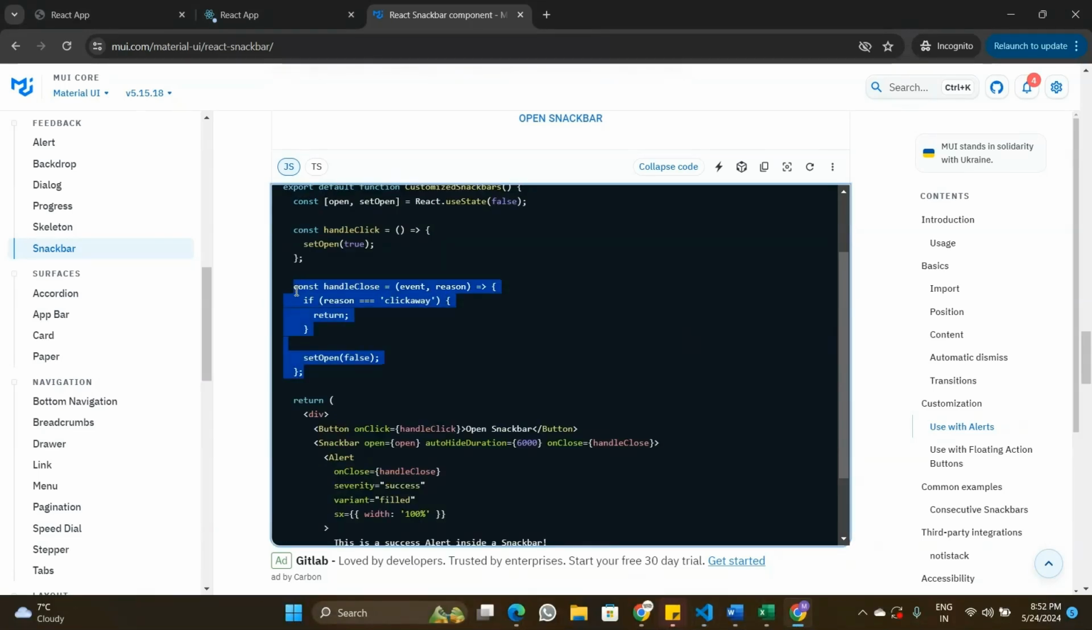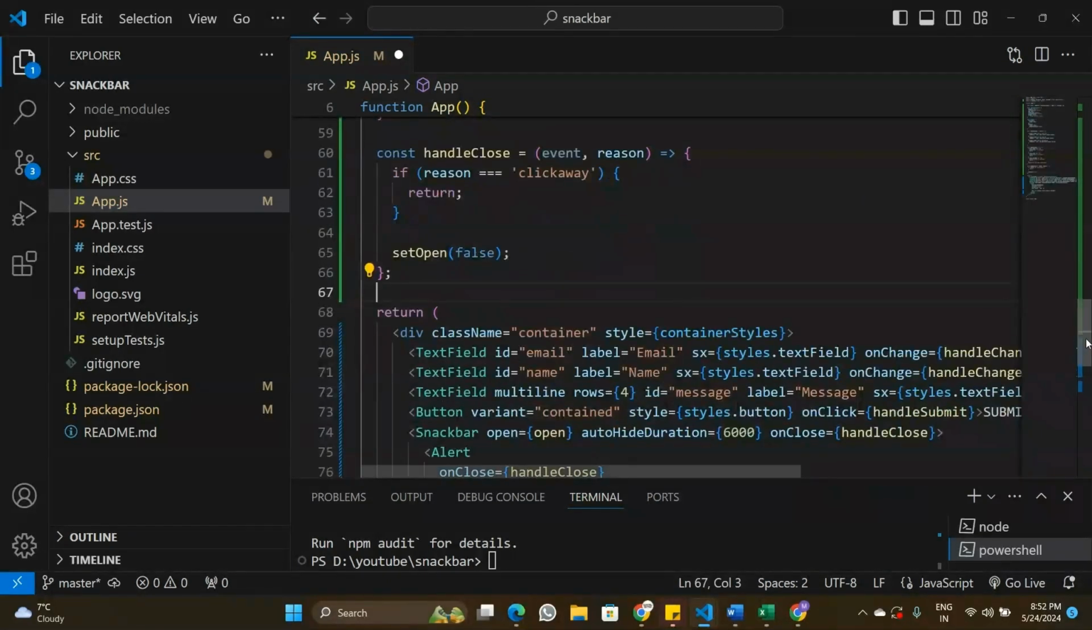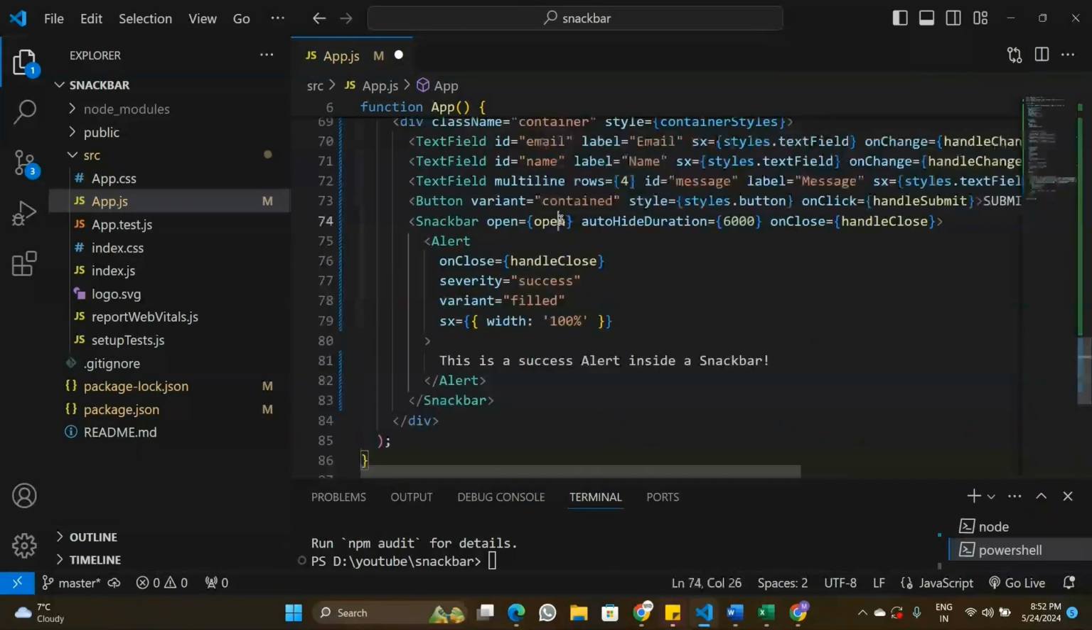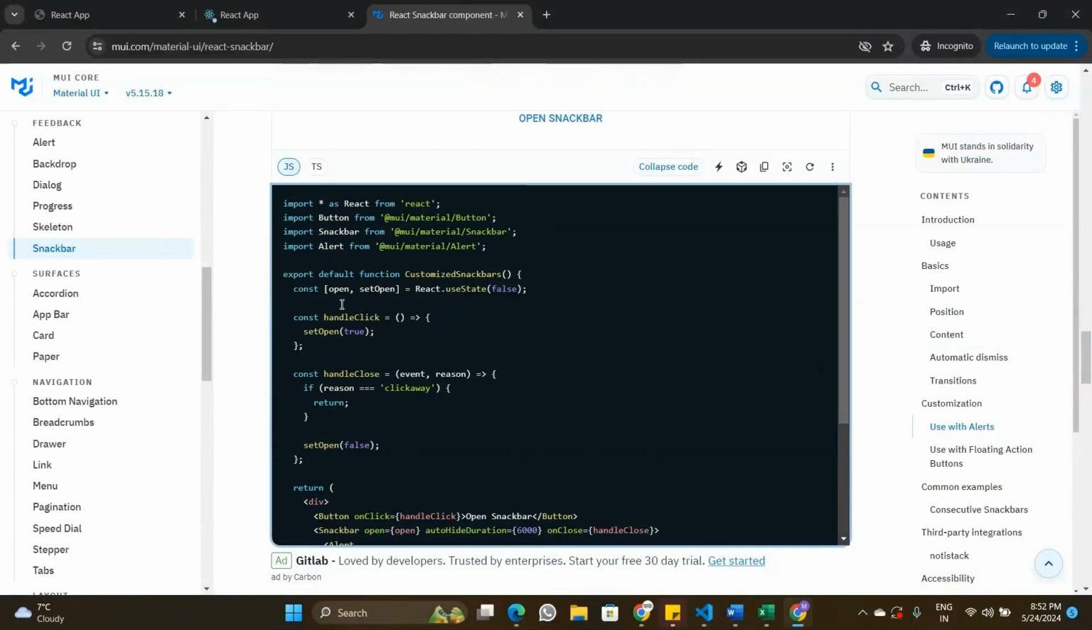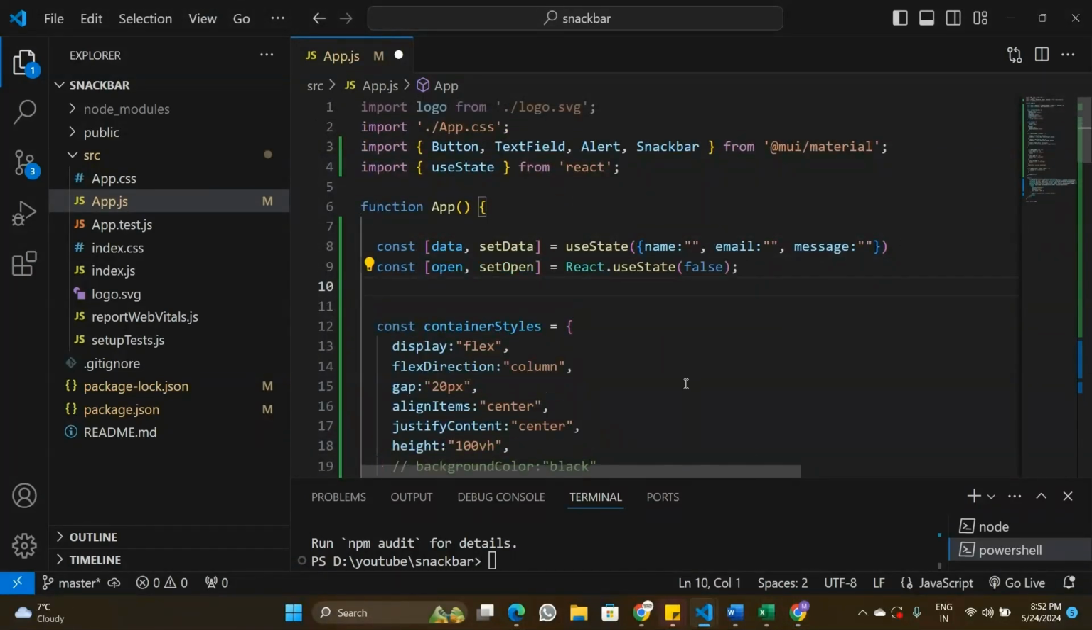Here we can see that there is a handleClose function. I'm just going to copy that and paste it in my application. As of now, we do not have this open variable in our application. If we look at the documentation here, they have a state variable that is open. So if I copy that as well and go back to my application, I can just copy it here. Initially my open variable is false.